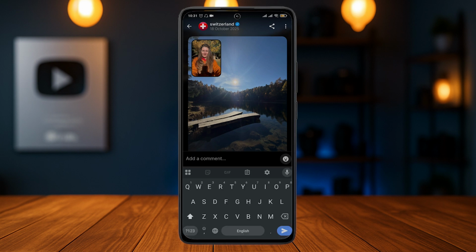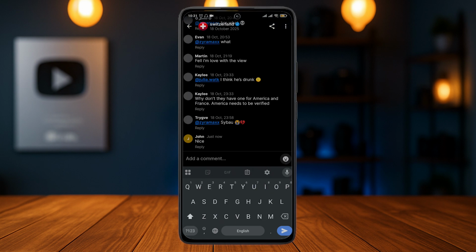Here, either you can add in a text or even an emoji where you'll be able to add in your picture as well. So to add in just text, you can just type it in and then hit send and your comment will be made.